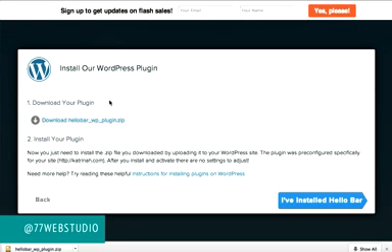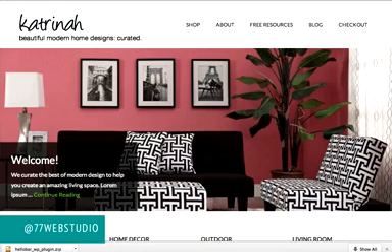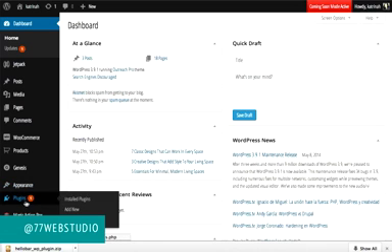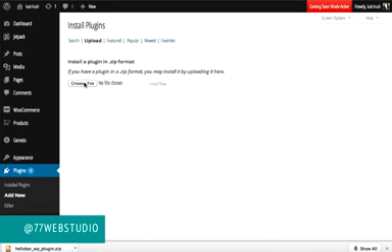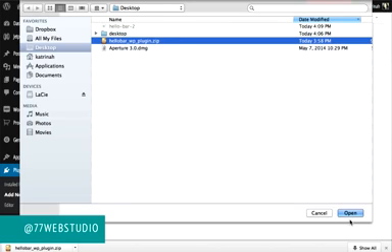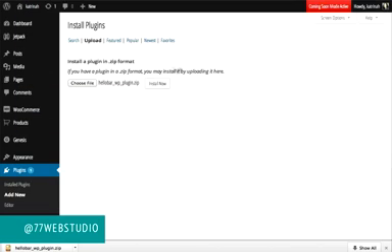So I'm going to go back to my website by going to my website WordPress dashboard, and here on the dashboard I'm going to scroll down to plugins and click on add new. At the top, there's a link to upload a new plugin, so I'm going to click on upload, and then here where it says choose file, I'm going to click on this button to choose my file. Then once the file has been selected, I'm going to click on open to open the file, and then back on my WordPress dashboard, I'm going to click on install now to install this plugin.